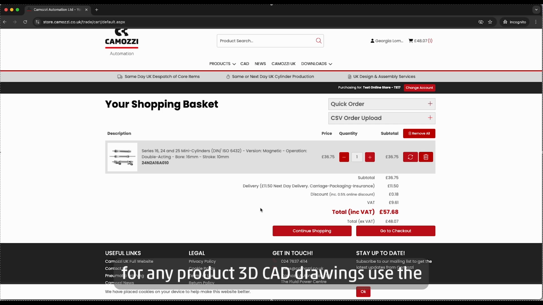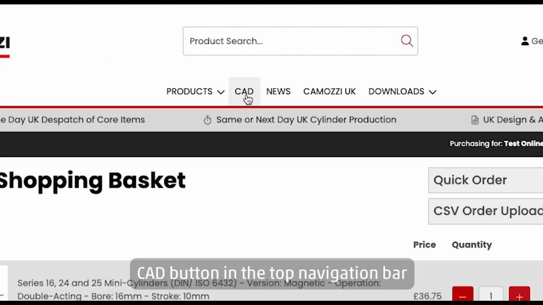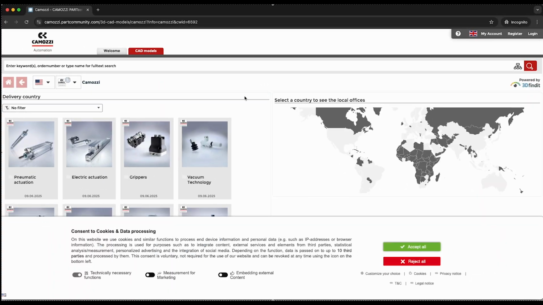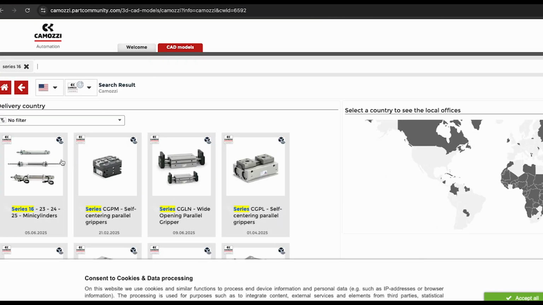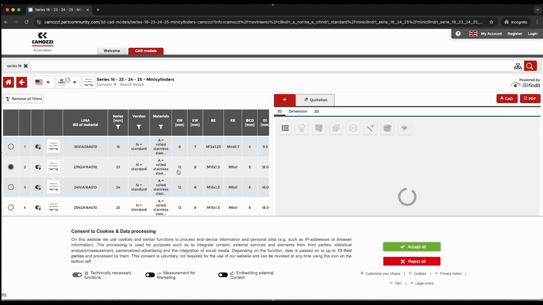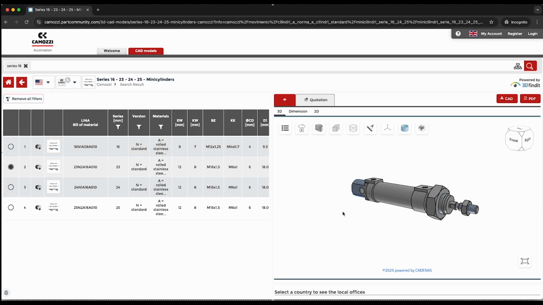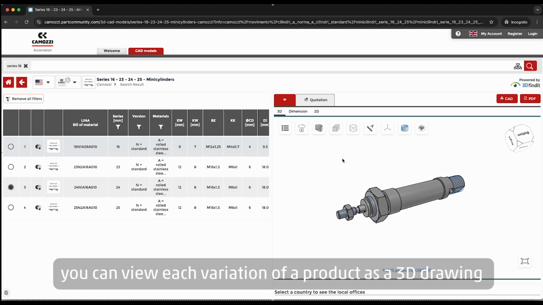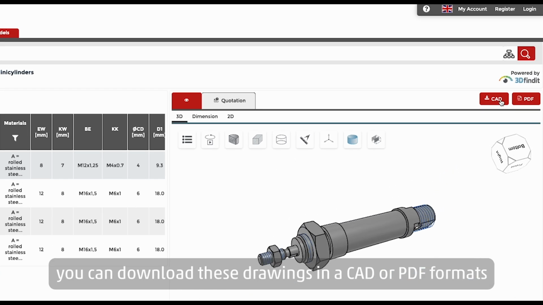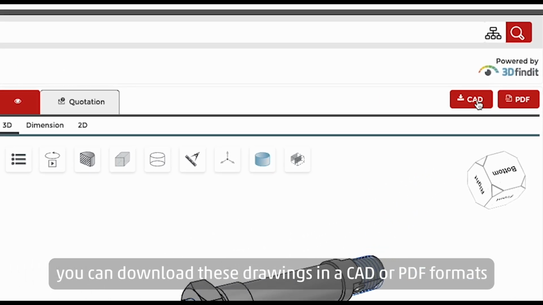For any product 3D CAD drawings, use the CAD button in the top navigation bar. Search for the product you wish to find. You can view each variation of a product as a 3D drawing. You can download these drawings in CAD or PDF formats.